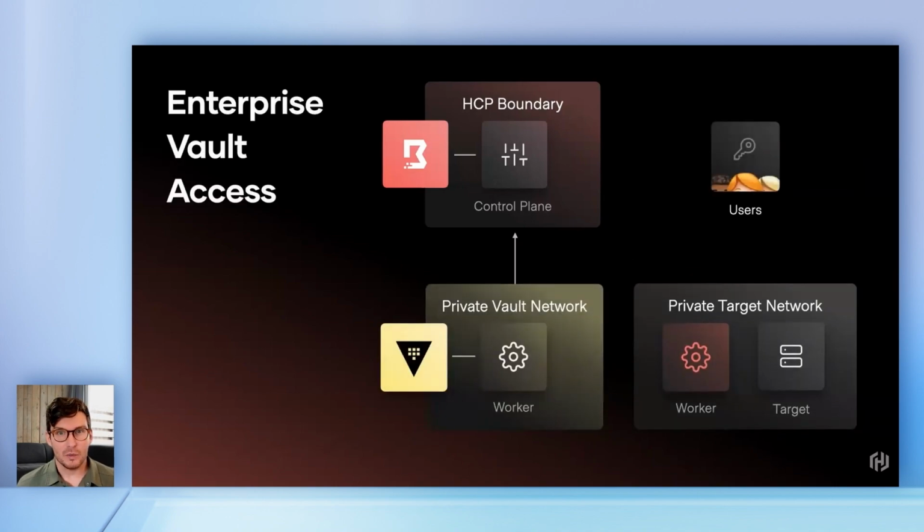Integrating private Vault with HCP Boundary requires a self-managed worker to be deployed in the same network as Vault. If a Vault credential store is defined with a worker filter, the Boundary controller will know that Vault requests should be routed to workers that match that filter. This is the setup we'll be configuring today, using Vault's dev mode as an example of accessing private Vault.